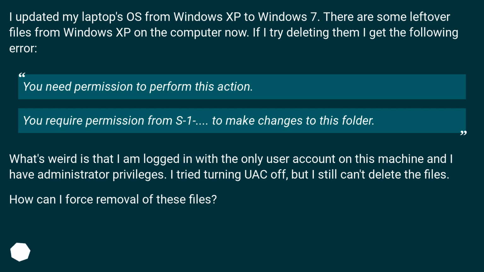If I try deleting them, I get the following error. You need permission to perform this action. You require permission from S-1 to make changes to this folder.